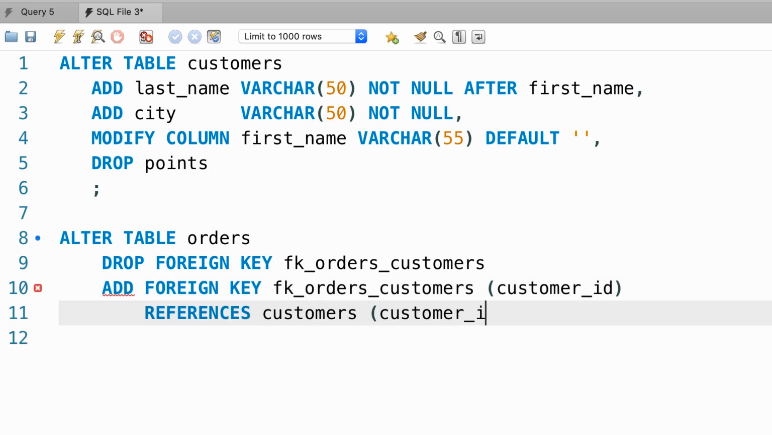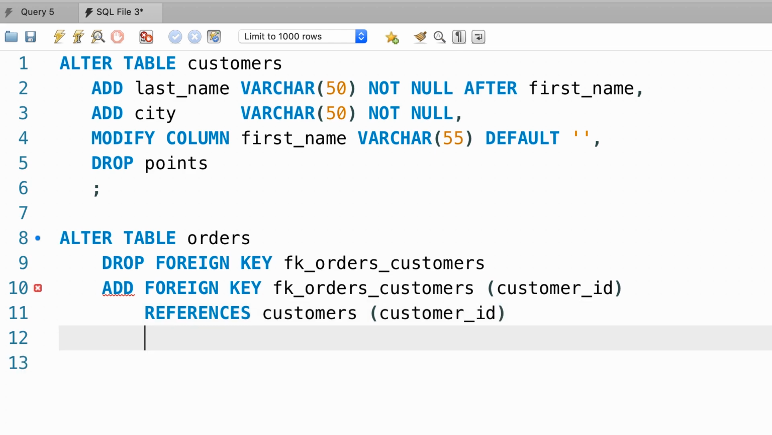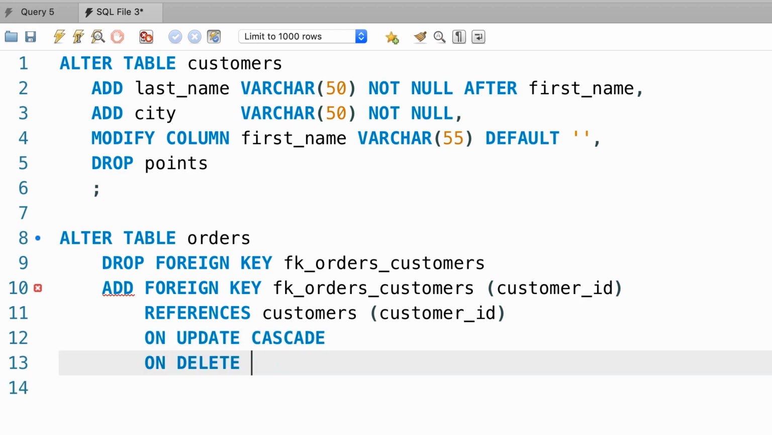And here we need to add the primary key in that table. And finally, we specify the update and delete behavior. So on update, cascade, and on delete, no action. Now here we have a red underline because I forgot to add a comma here. Now here we can also add or drop primary keys.